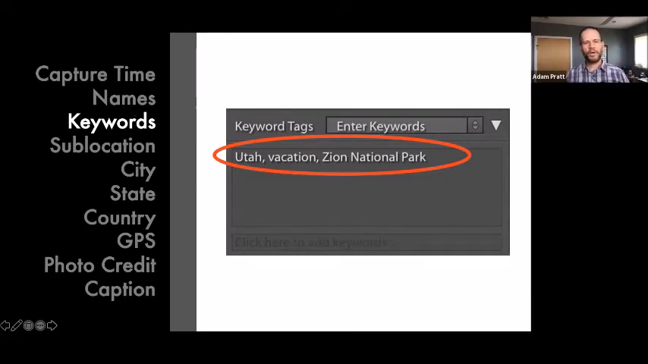So the next category is keywords. These are just things like events and places. I might add birthday, vacation, conceptual, like a vague term like beach, right? We went on a beach vacation. We went to the mountains. It was summer. It was snowing, things like that.